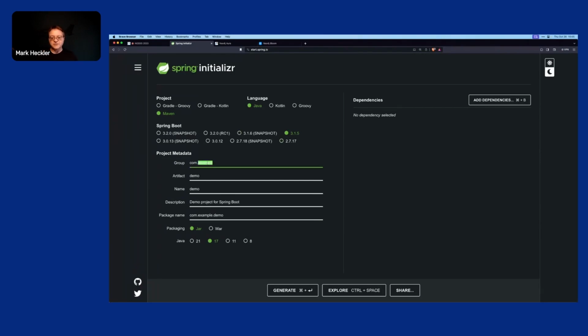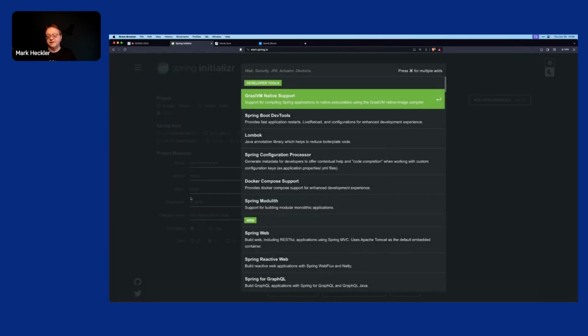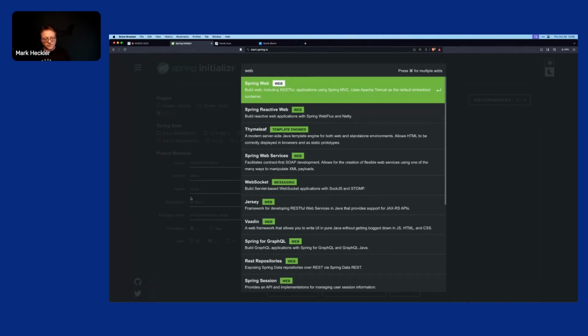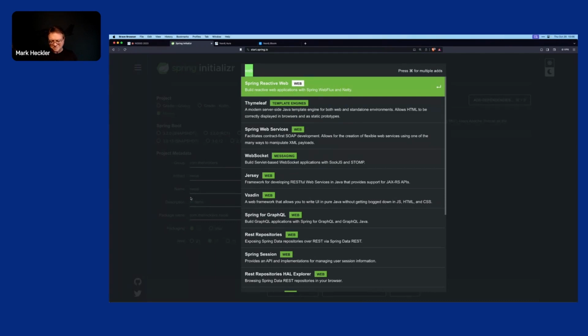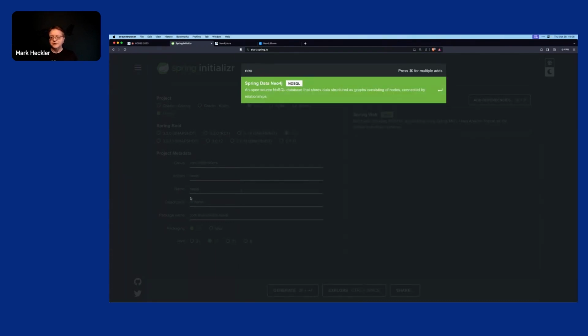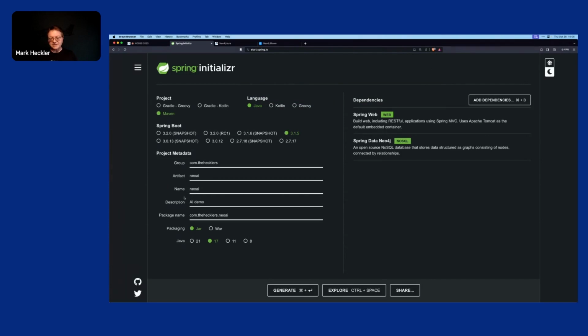Using the current version of Spring Boot, which is 3.1.5, I'm going to change this to the hecklers because why not? I can. And we'll make the artifact name neo-ai. We'll just make this an AI demo project, and then we'll choose just a couple of dependencies to bring in here. We do take this a little further in the repo that we share, but today we're going to build a pretty streamlined version of that AI-enabled application. So we're going to build an API here, a REST API, and we're going to incorporate Neo4j, of course, to do that. And we'll make this AI enabled as we go.